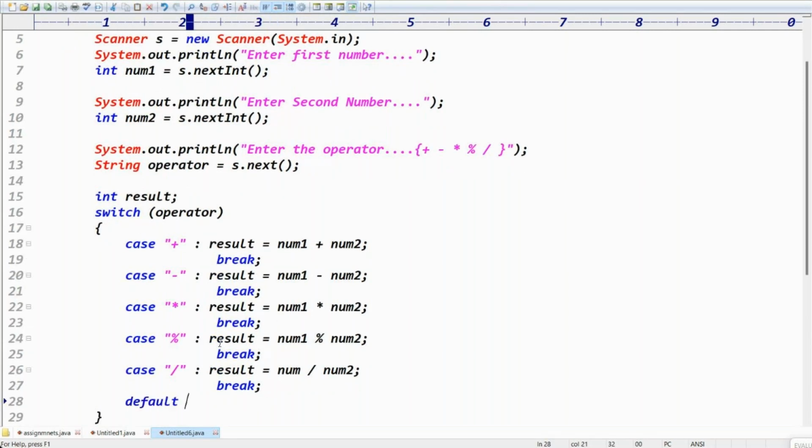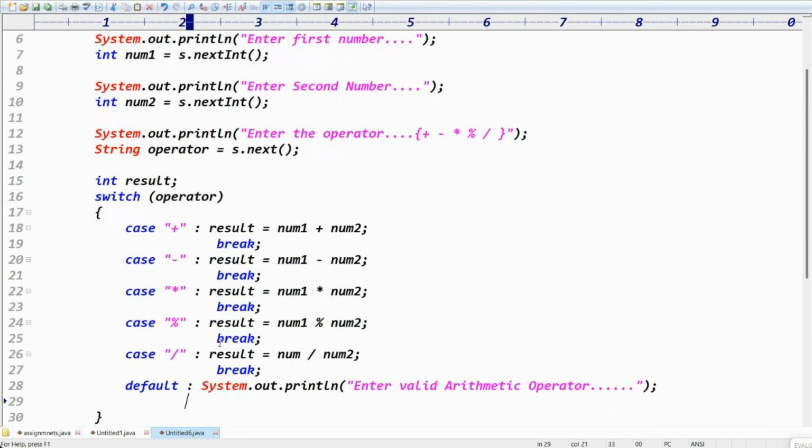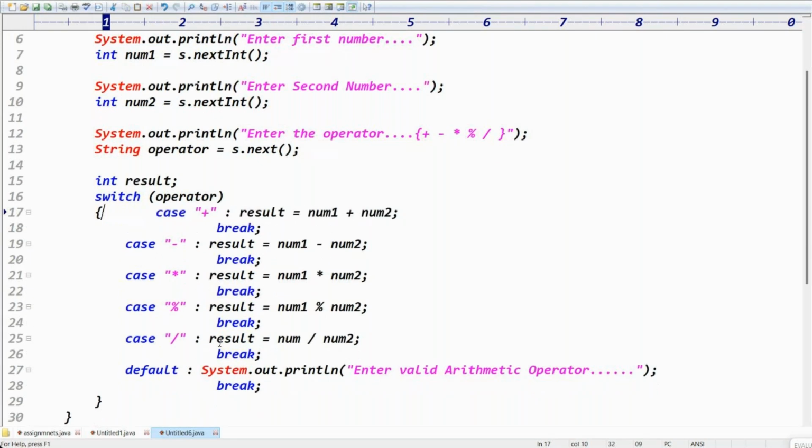Other than these operators, if any other operator is passed, we need to give the message: System.out.println of enter valid arithmetic operator. Got the point, right? Enter valid arithmetic operator. Exactly. So just you can add the break statement, right? That's it, guys. Enter valid arithmetic operator.